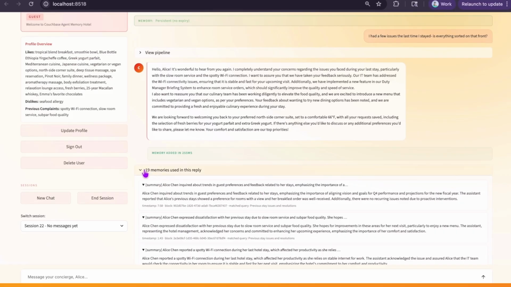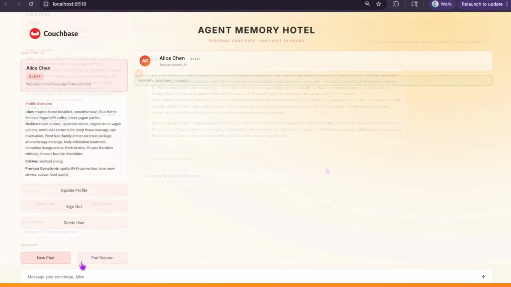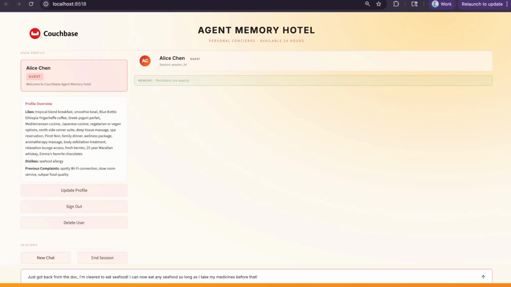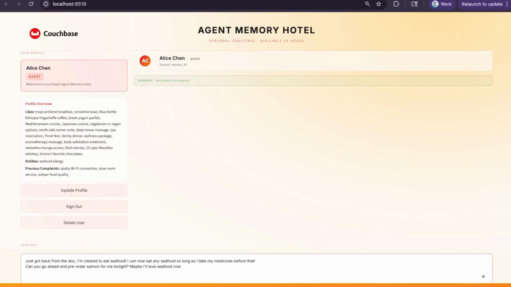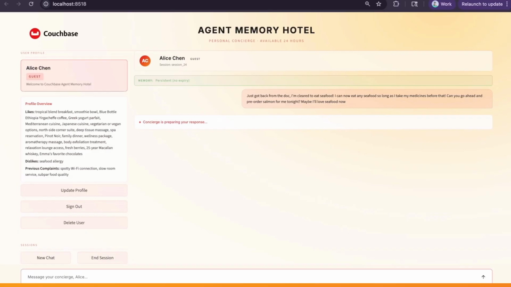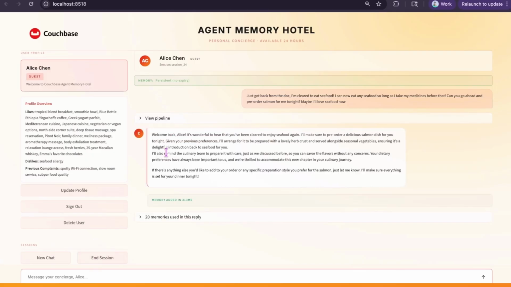Since Couchbase Agent Memory returns what has actually been observed across past days, any new detail that Alice adds goes into the memory for the next time she returns. For example, she was flagged with a seafood allergy in earlier sessions, but now she tells the agent that she has a doctor's clearance for seafood. Agent Memory will store this and ensure the app remembers it in the future. Because of her medical clearance, Alice asks the agent to arrange a salmon dish for her upcoming stay.